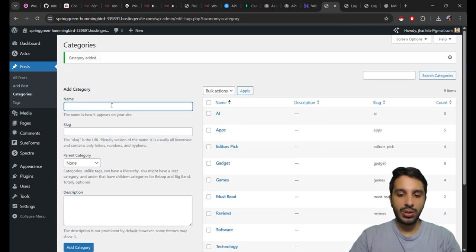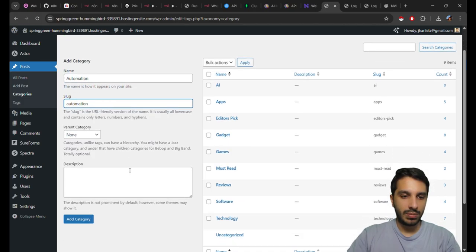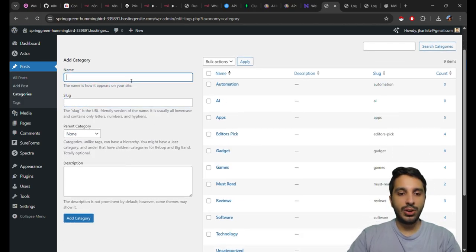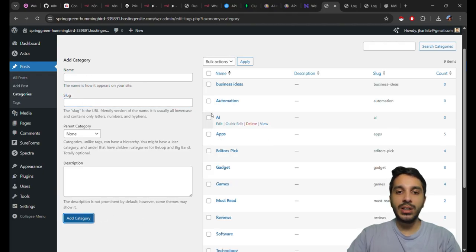We're going to create another one called automation. We're going to create another one called business ideas. Alright, now for each of our categories, we need to map the right ID.